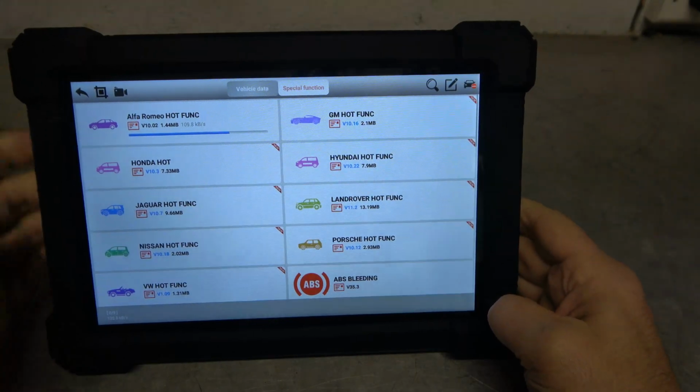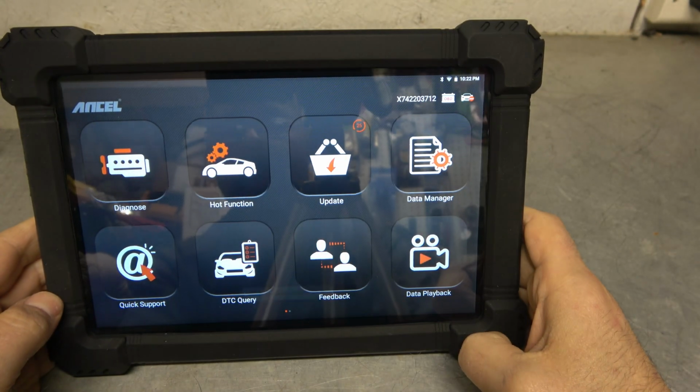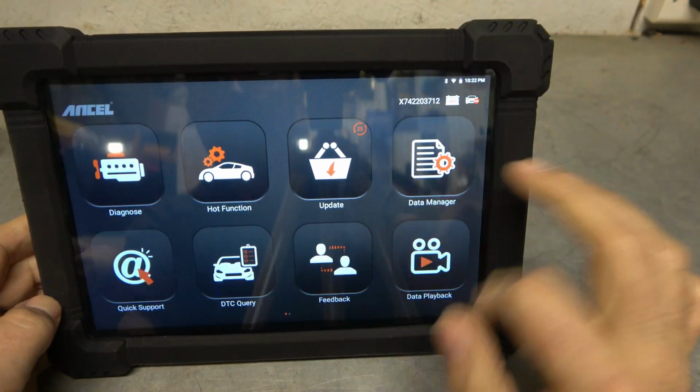Now this is going to take a while, so I'm not going to sit here. I'm actually going to pull out of this, but I'll update this for now. And we'll pull out of that as well. Now, what else can this unit do? Well, there's quite a bit.